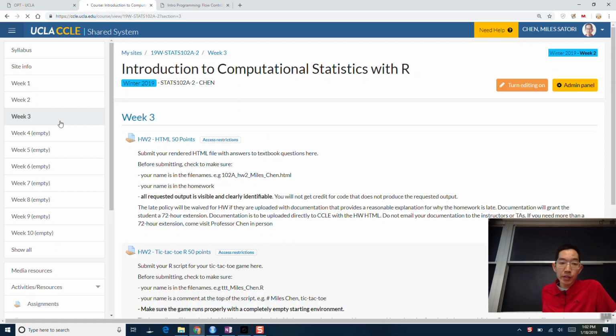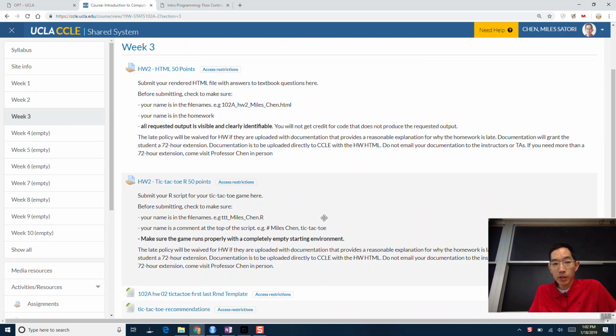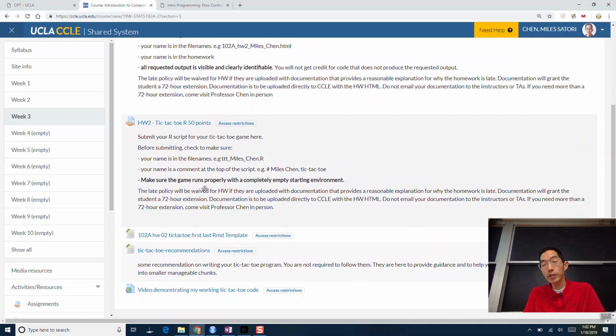I have posted your second homework assignment on CCLE, okay? And there's two parts to it. The first is textbook problems, and there's about 5 of those or so. You'll go to the textbook, answer those questions, put them in the R Markdown file, render them as HTML, and upload your HTML file. The other part is the tic-tac-toe script. You will produce an R script, and you will upload the R script over here.